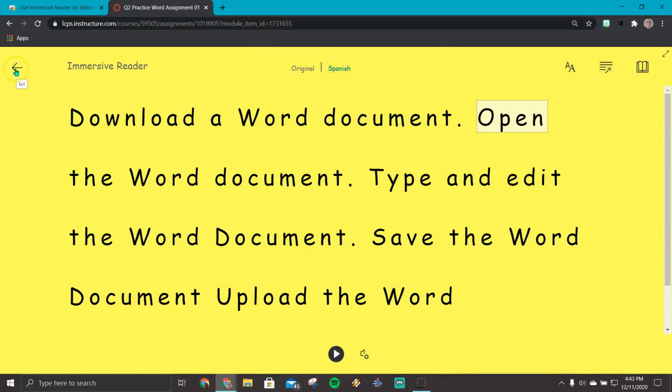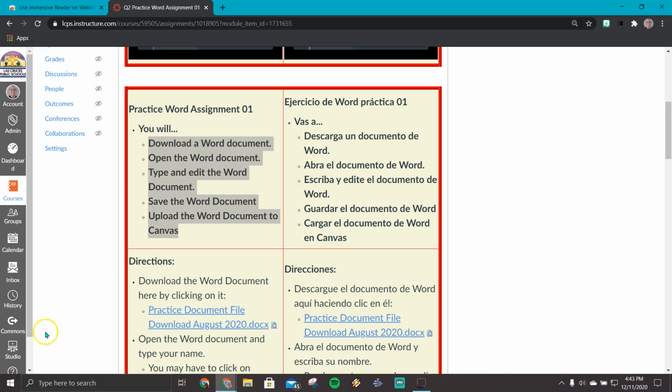Go back to your web page. Click the exit. There you have it. Immersive Reader on Google Chrome.